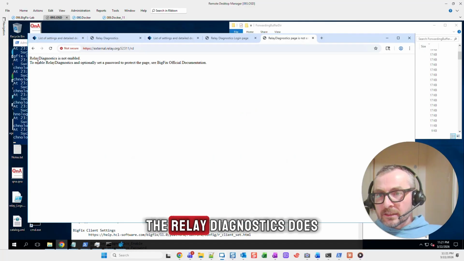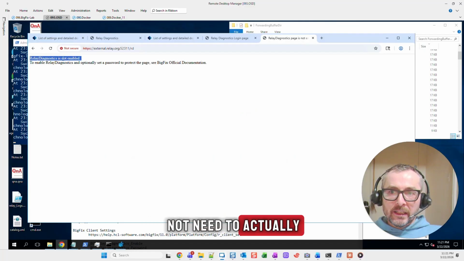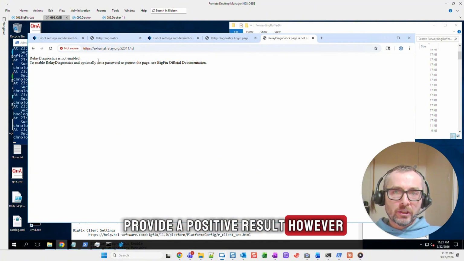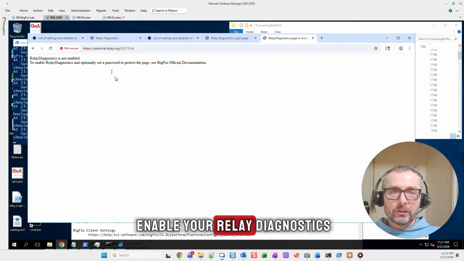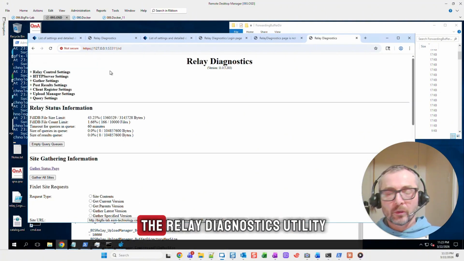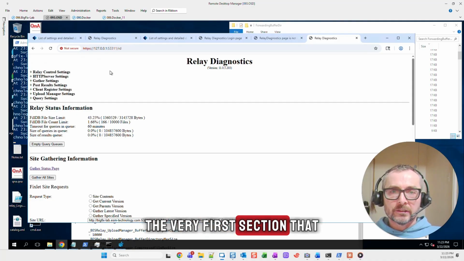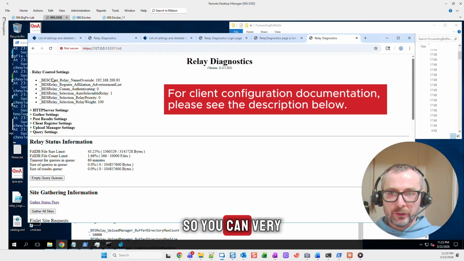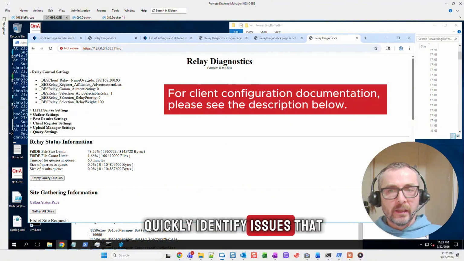As you can see, the Relay Diagnostics does not need to actually be enabled for this test to provide a positive result. However, you are going to enable your Relay Diagnostics. When you connect to the Relay Diagnostics utility, the very first section gives you all sorts of configuration information about your relay, so you can very quickly identify issues that might occur.